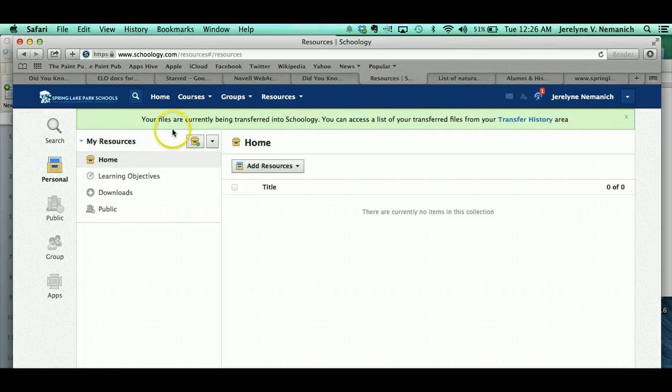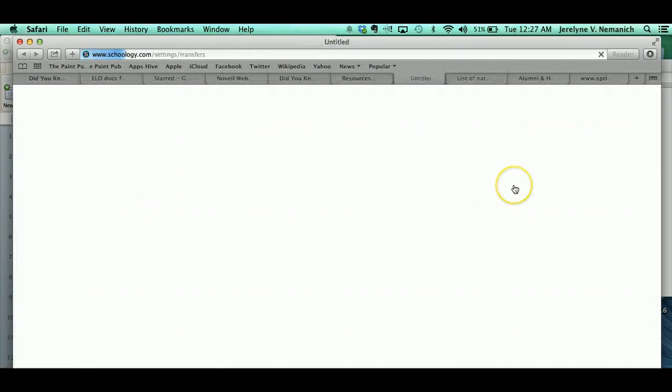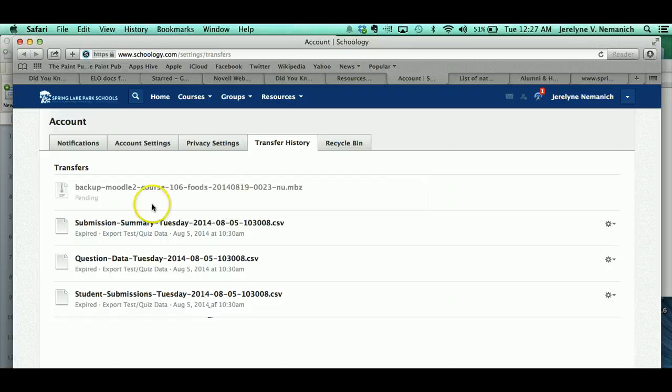Once you hit import, it says your files are currently being transferred to Schoology, and you can access the list of your transferred files from your transfer history. So I'm just going to see how my upload is going. I'm going to hit transfer history. And you can see right now it is pending. So I'm going to pause for a minute or two while it's uploading. Depending on the size of your course, this could take a long time or it could take a short time.